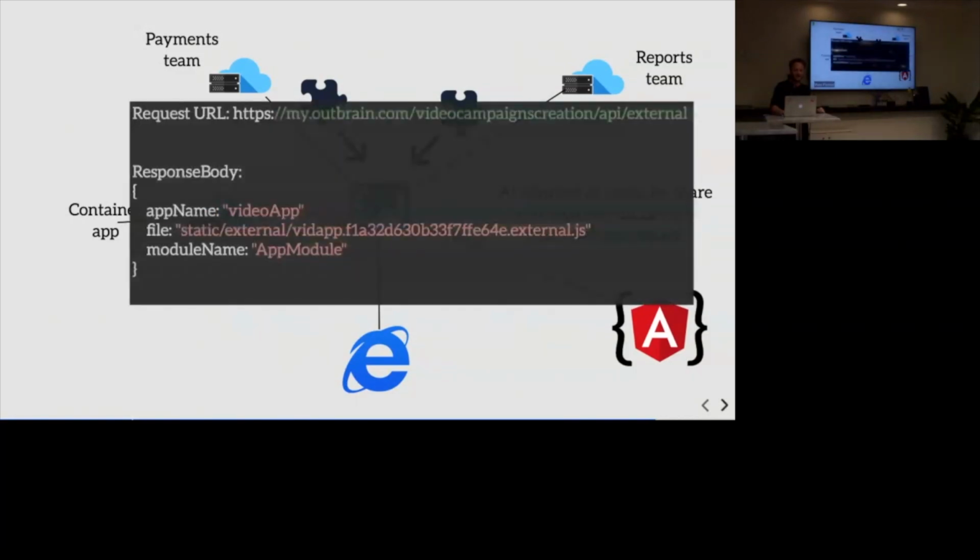And this is actually how it looks. This is the request URL that the browser is going to take out. So if you look at this, the browser is going to call video campaigns creation. It's going to call their API, and they're going to expose an API. We call it external, but you can call it whatever you want.